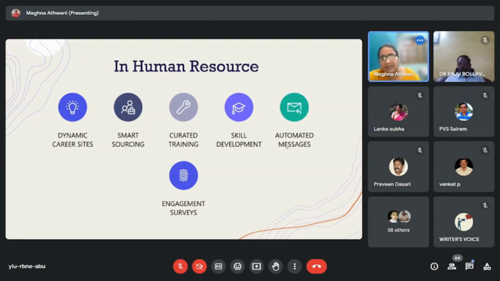Then we have automated messages. An HR has to respond to a lot of messages, and when he or she is not able to respond, the recipients get angry or disappointed. So automated messages can help in that. AI can read a message and we have already fed it the response.